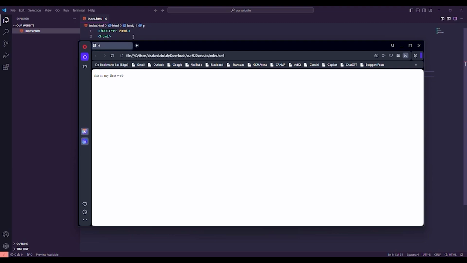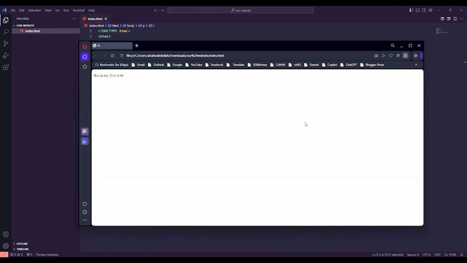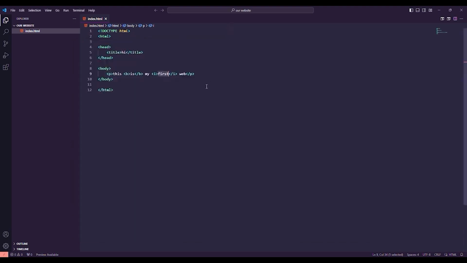And the third type of text is bold and italic, B and I. The B makes a character appear bold, and the I makes a character appear italic. For example, if you want to make a word bold, you type B, and if you want to make another appear italic, you use I. Control S on your keyboard. Refresh. Look, the first appears bold and the other is italic. It's very simple.